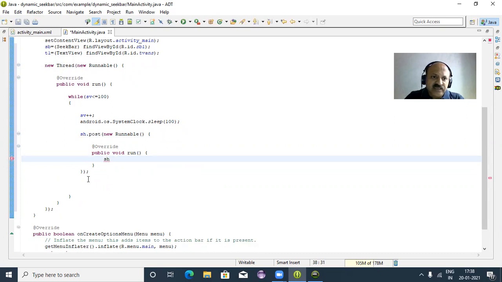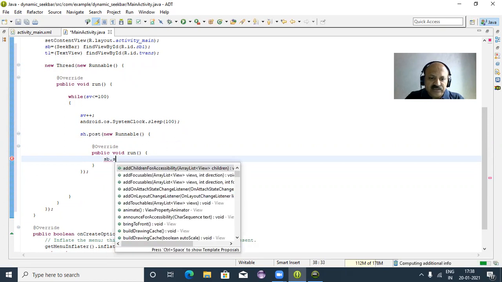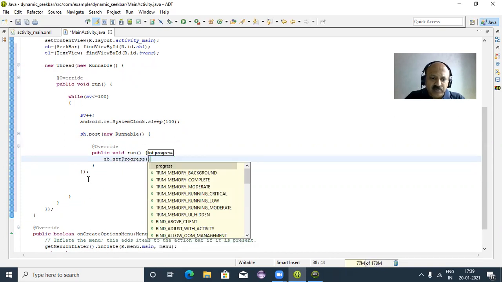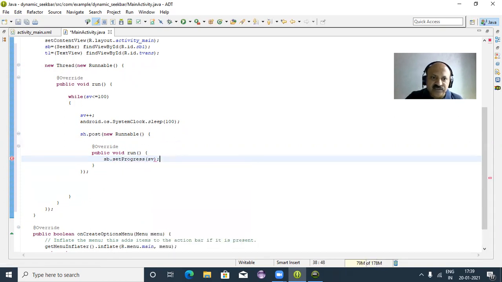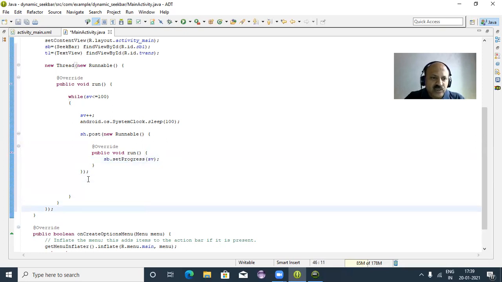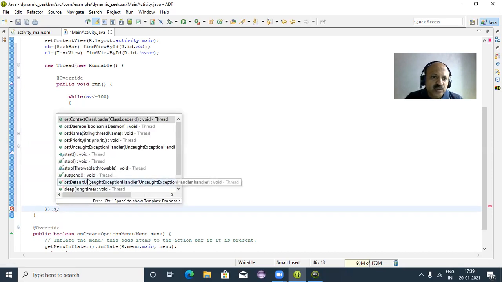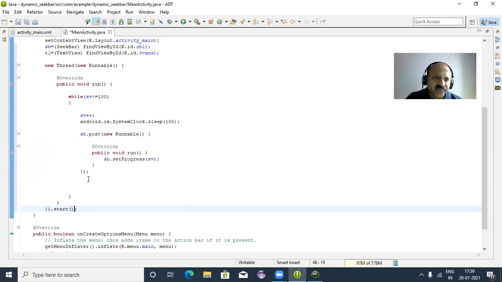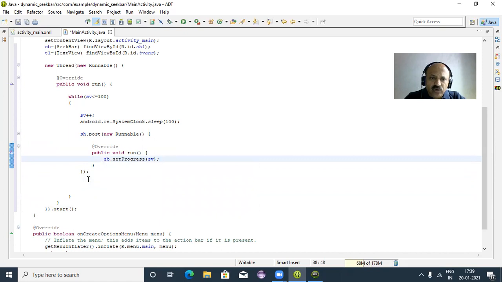So we can say sb.setProgress, yes, here is the method, and we can pass sb, that is our SeekBar value, and then here we can start. You can also use thread.start, but there are many methods, here you can look at start and stop. So we can start, and then we can also assign the value to our text box.